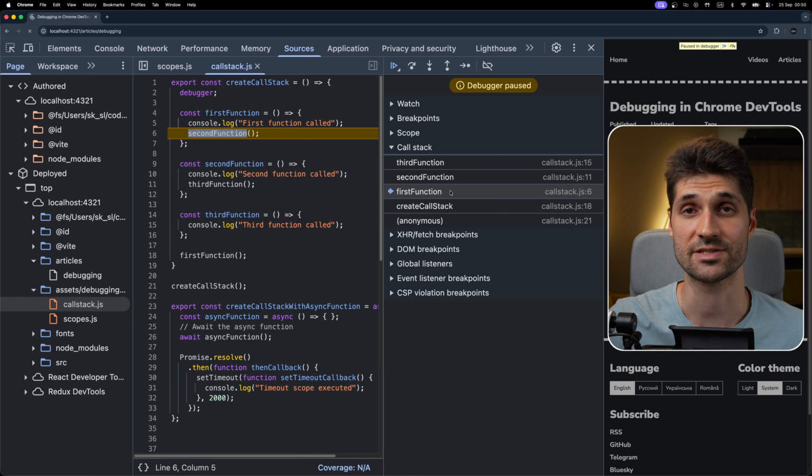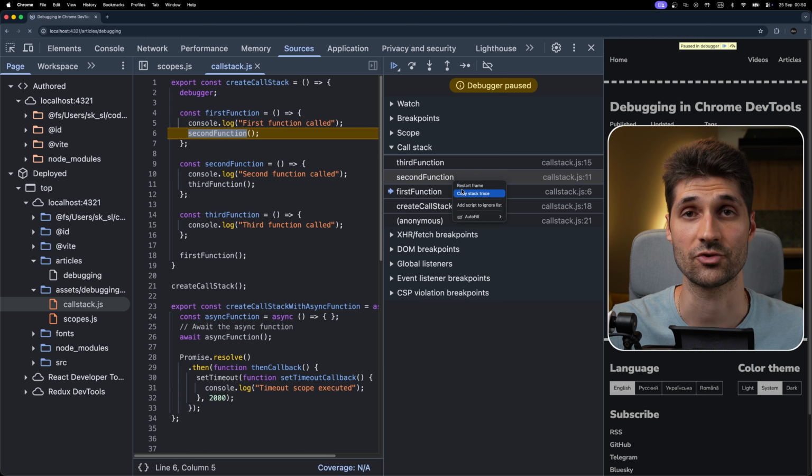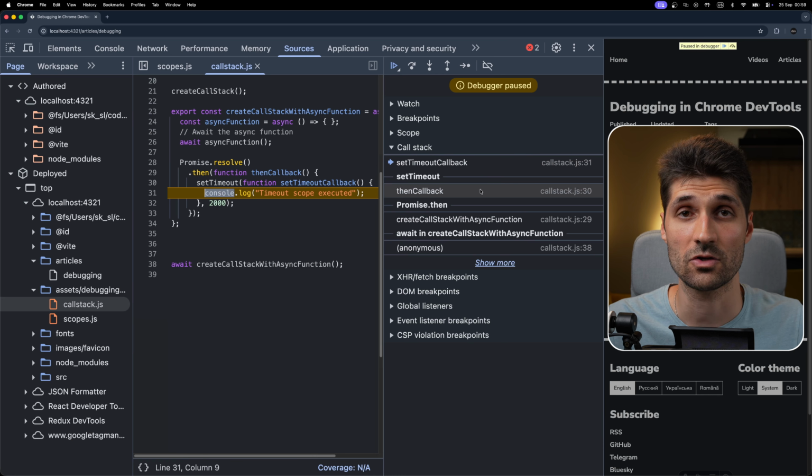If you want to restart a function, not the whole script, right-click on it and choose Restart Frame. Async functions, generators, or WebAssembly functions cannot be restarted this way. When debugging async code, the call stack shows text separators between functions. You cannot move the debugger into functions below those separators.